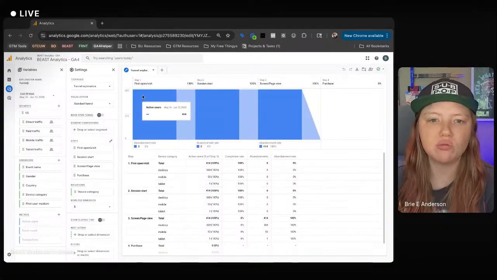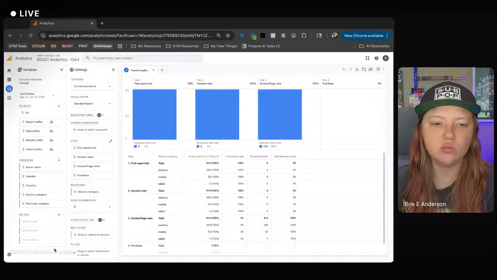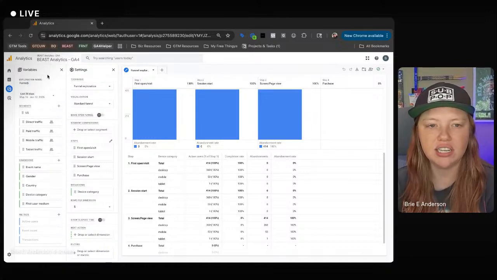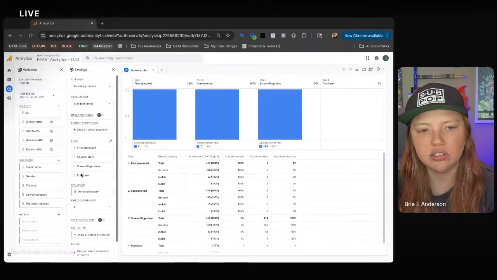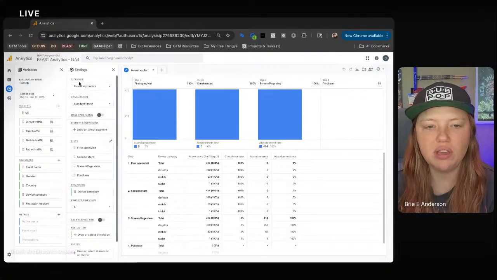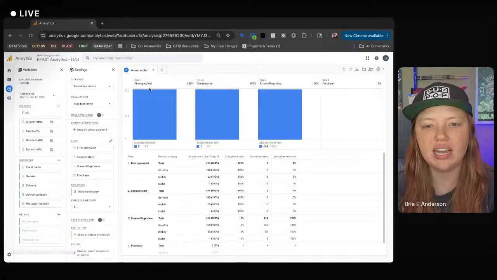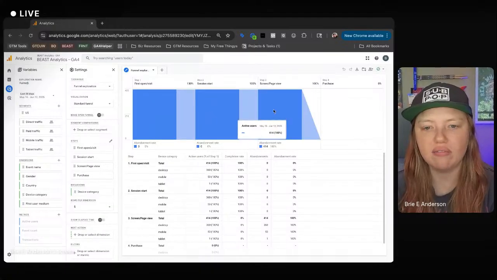So again, quick rundown of Explore, how it works. This is what you have access to. On the left-hand side, these are all your variables. And then how you see it is on the right-hand side. These are your settings, right? So you can see we have a funnel exploration. We're looking at a standard funnel, which means somebody has to go through every single one of these steps.